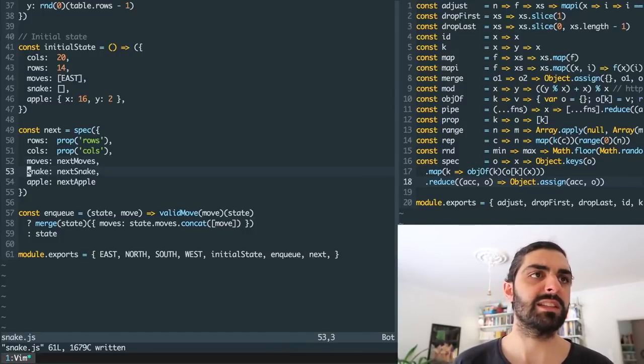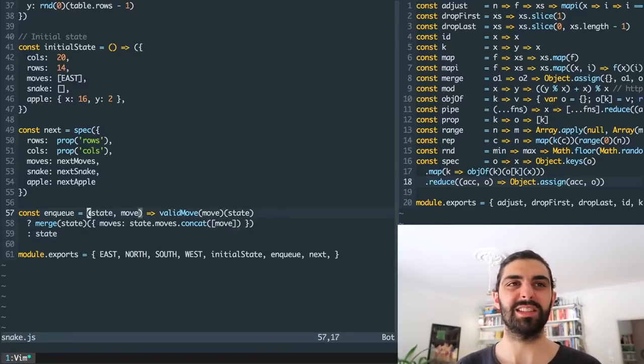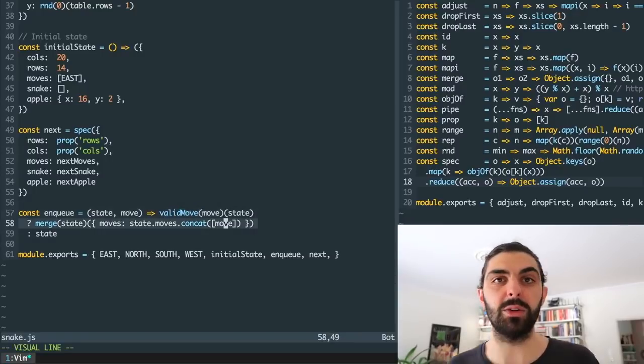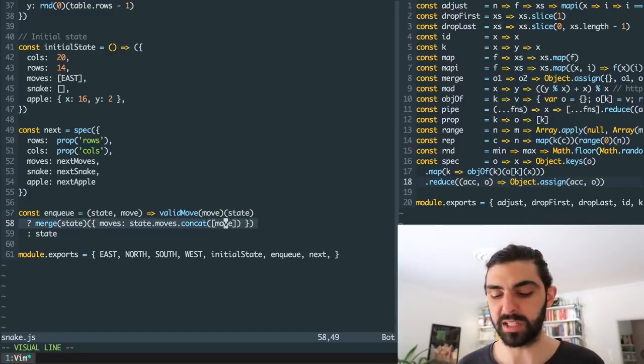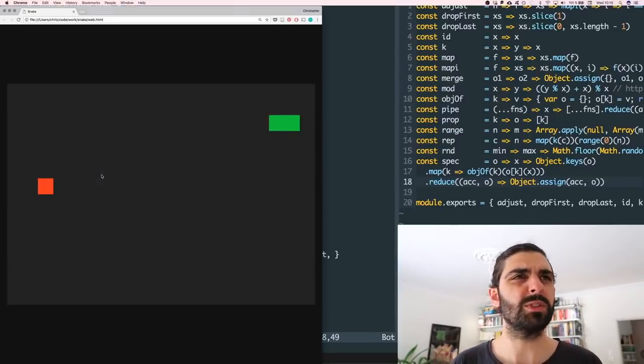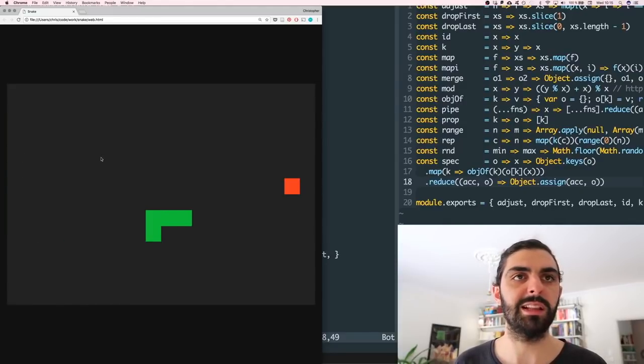So that's the next method. And we've already talked about enqueue. What enqueue does is that you pass it a state and you pass it a move, and if the move is valid, then you merge the move into the list of current moves that you have stacked up, right? So the reason we're stacking them up, by the way, is that if you think about it, what we can do, let me collect a few of these just to get a tail.